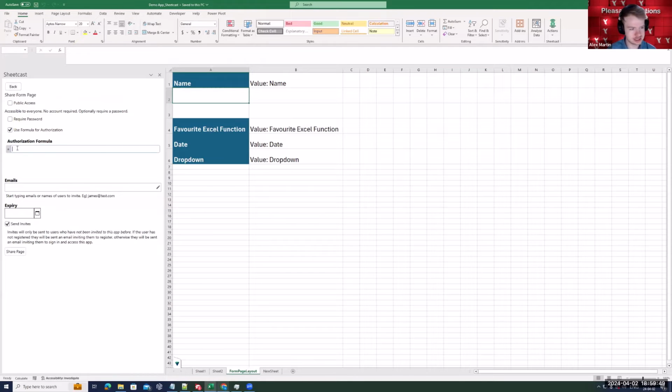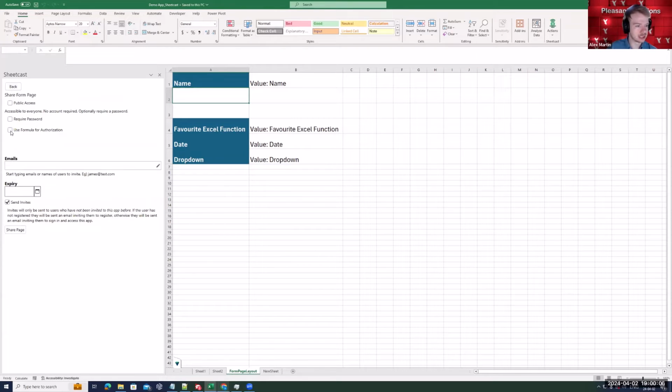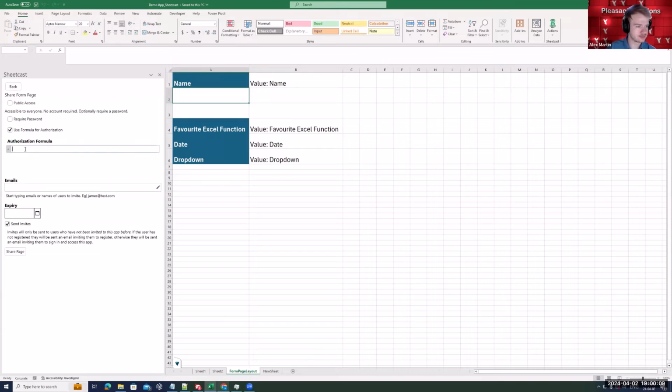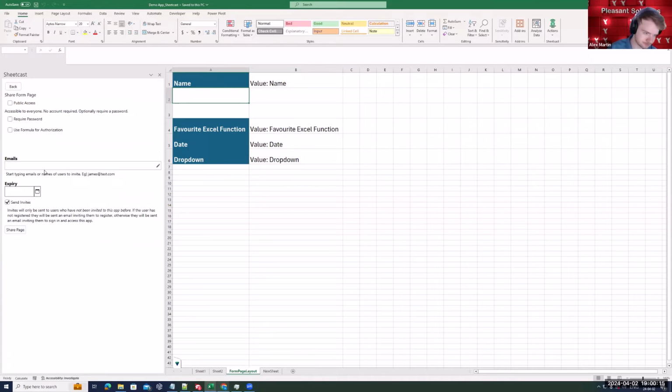I have put if statements, so if, I don't know, A2 equals false, then it redirects them to another page. I have a PDF or a PowerPoint that I can share out about authorization. I'm not going to cover it too much today because it is quite complex. But basically any Excel formulas that you could think of that would restrict the ability for someone to access the page can be put in there. You can share it with specific emails, or you can put expiry on it.